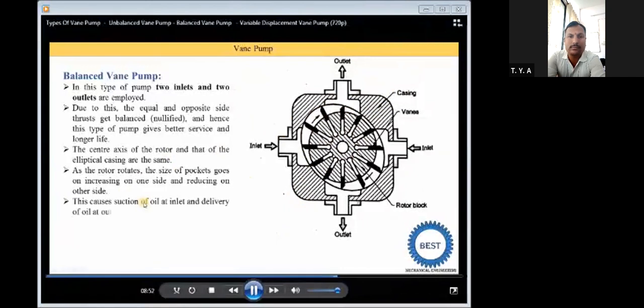These cause the suction of the oil at the inlet and the delivery of oil at the outlets. So here you see that the inlet is there. First the pocket size is increasing, then again it is reducing, that's why the outlet is there. From this side the inlet is there, you see this pocket size is increasing, and here the outlet is coming, then the pocket size just starts to reduce. That's why the elliptical shape is used.